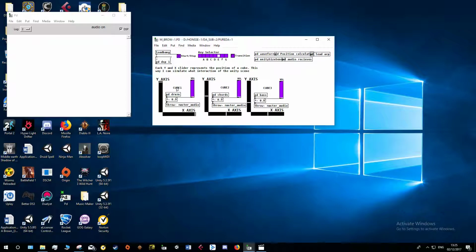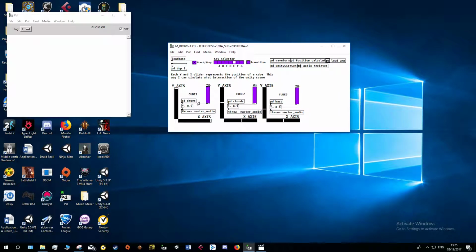So if you've not seen the cube game, the basic idea is you've got 3 cubes, and as you move them around it's going to change the properties of the music that you hear. So each cube represents a different instrument. We've got drums, chords and bass, and as each of them change they kind of affect each other and affect the music. So let's just talk first about how the drums work. I'll bring them up.